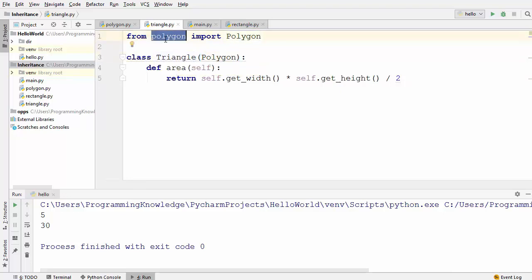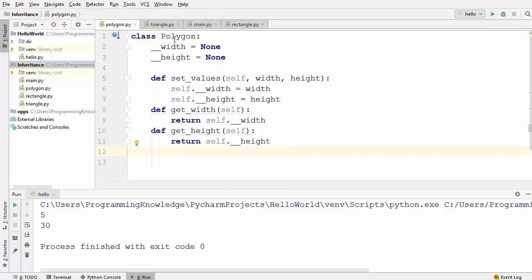So this is the file name. So from file name import the class name. Now when I go to the polygon class, we don't need to import anything here because it's a super class and there is no import needed here.